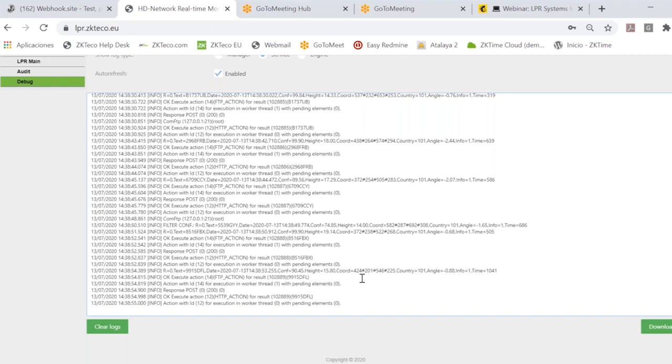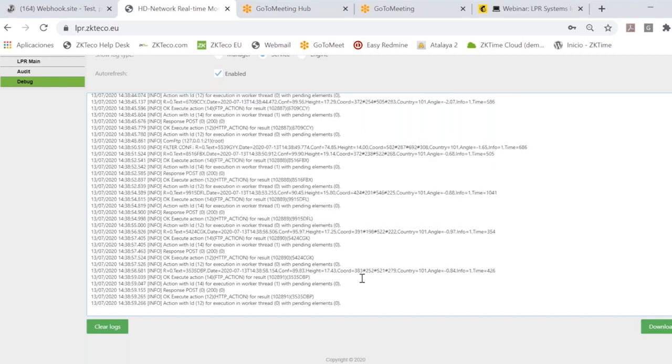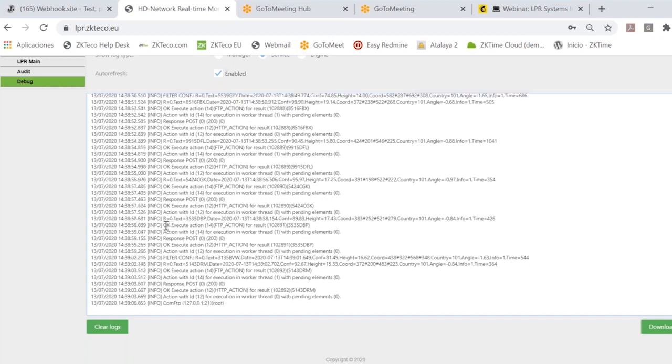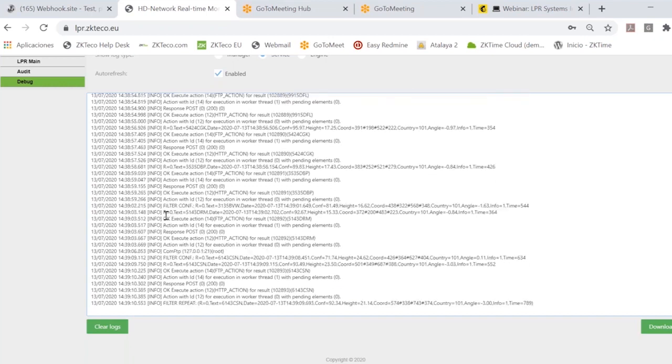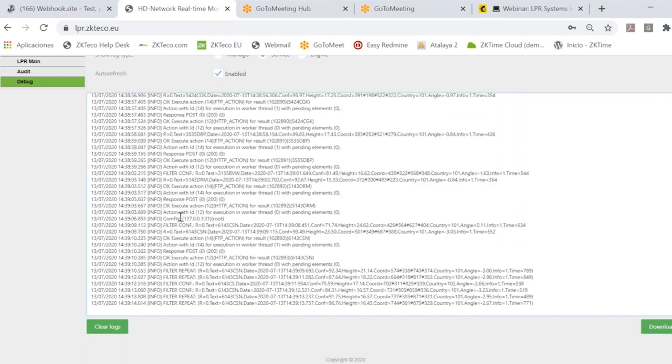Once you configure one of the servers, one of the actions like FTP, HTTP, or other, you can check here the information in real time. All the logs are coming here. So if you find any error, you can check to see if the login is correct or the credentials are correct. Okay, execution, FTP action. It means this plate will be sent back to FTP.